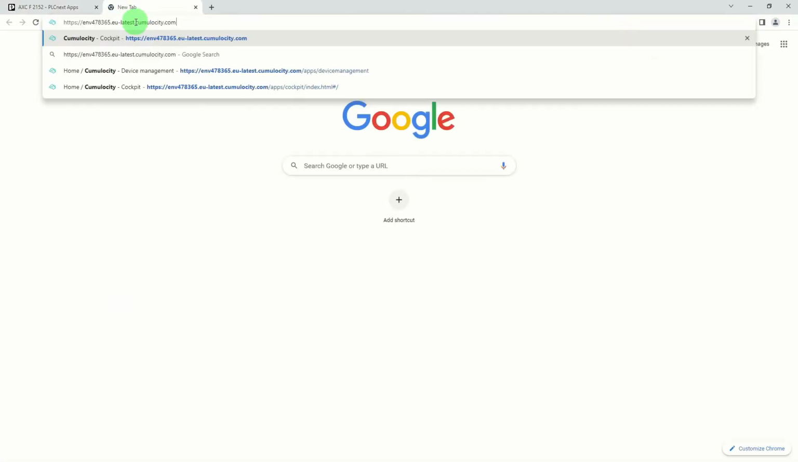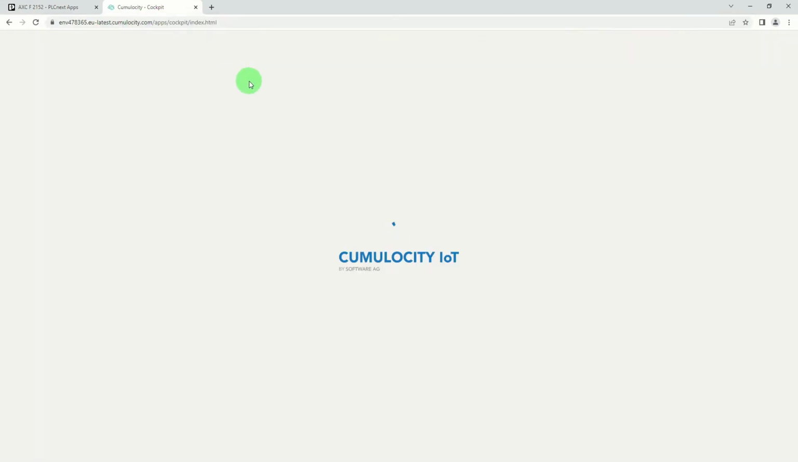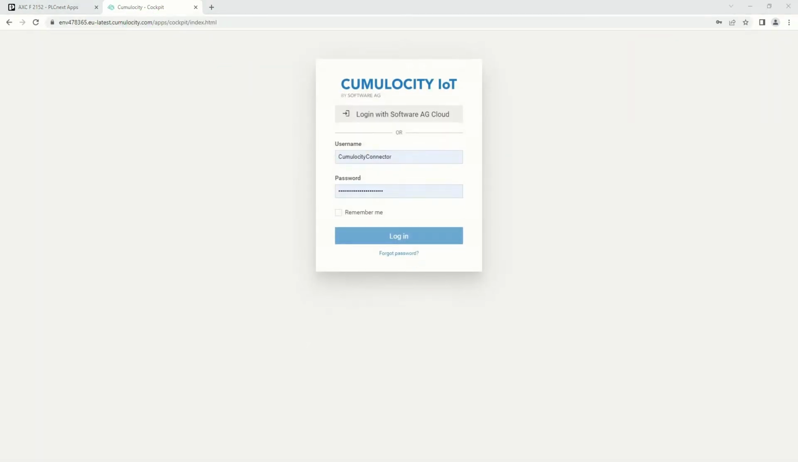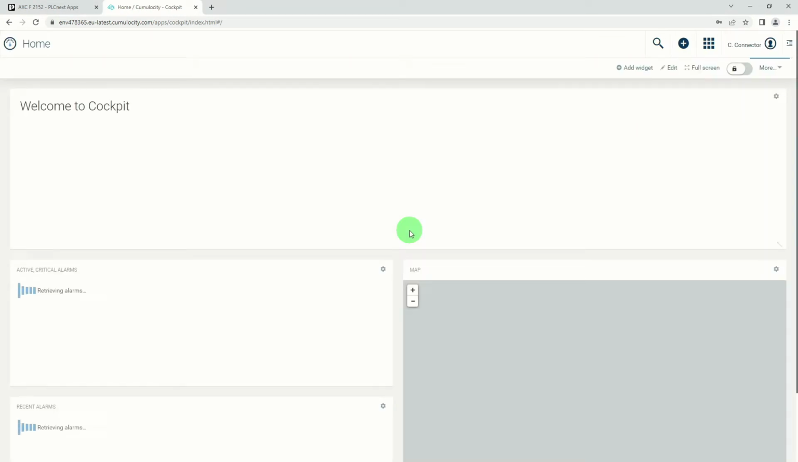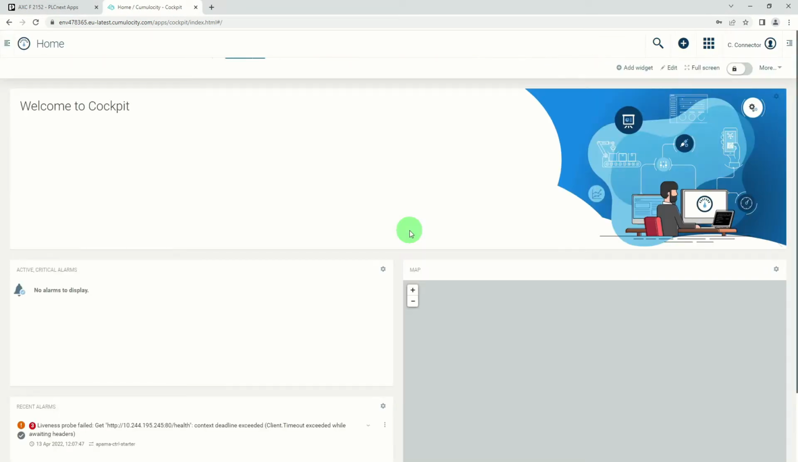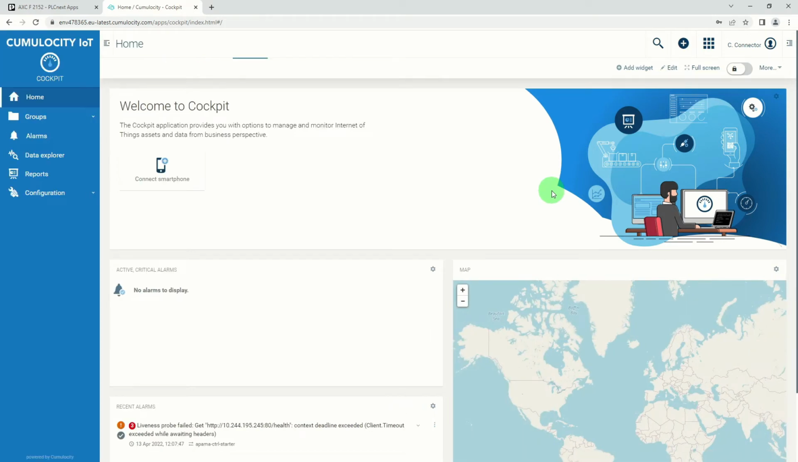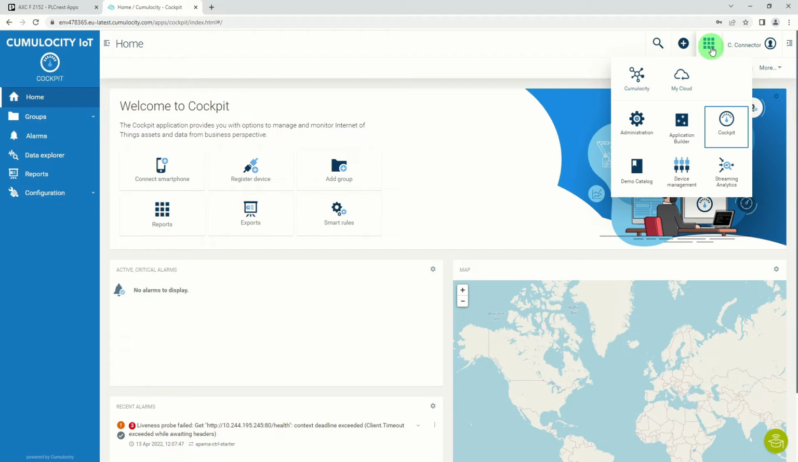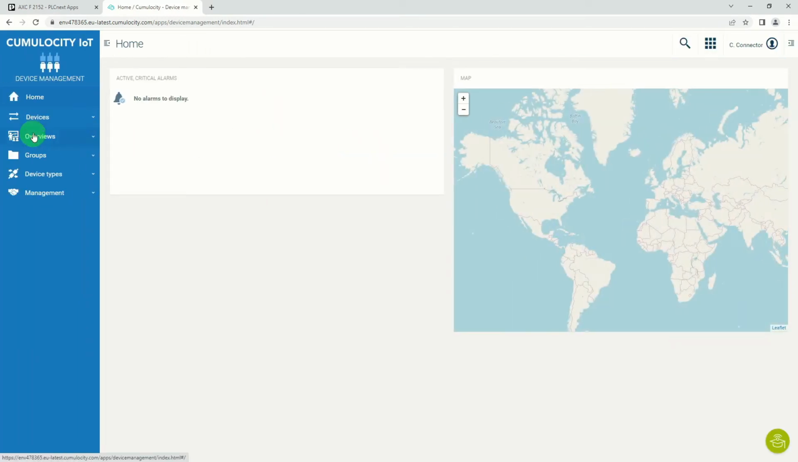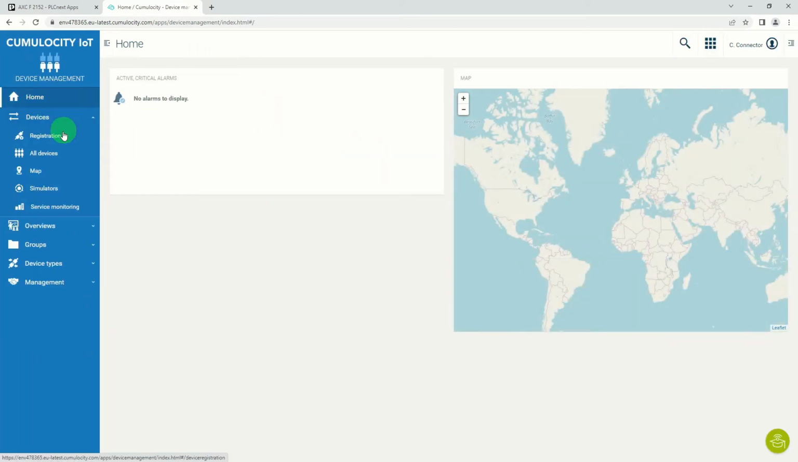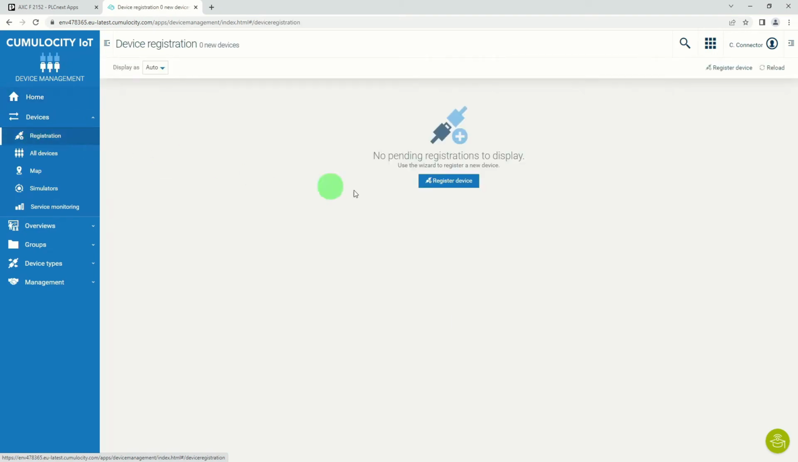Now, log in to your Cumulocity Cloud account. On the Cumulocity tenant page, find the application switcher in the top right corner of the Cumulocity dashboard and go to Device Management. Then expand the Devices tab. In the left-hand menu, go to Registration and click Register Device.